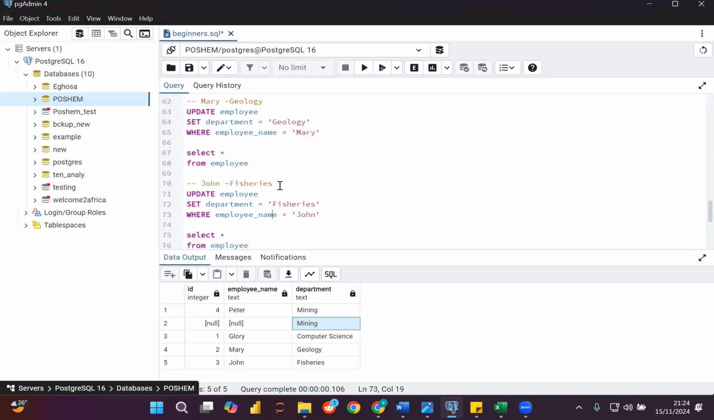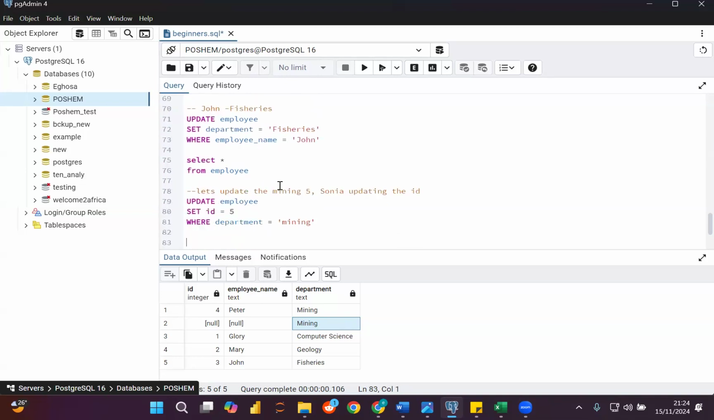But unfortunately now, two people have the same department as mining. There are two instances of mining as a department. So if I say set ID equals 5, where department equals mining, it will not just apply to this empty space, it will also apply to the person who already has an ID, and that is not what we want to do. So we have to be specific about whatever we're doing. So we can't use this. But what can we use?